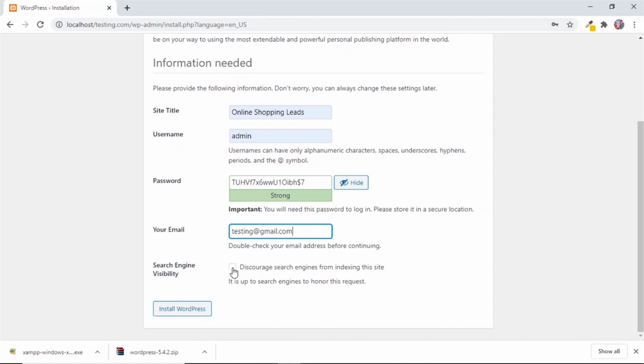There is an option here called discourage search engines from indexing. That means if you don't want search engines to find your website, then you can click this. Otherwise, don't select this option. Just click on install WordPress.